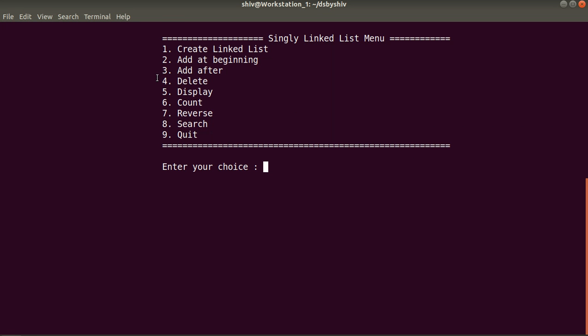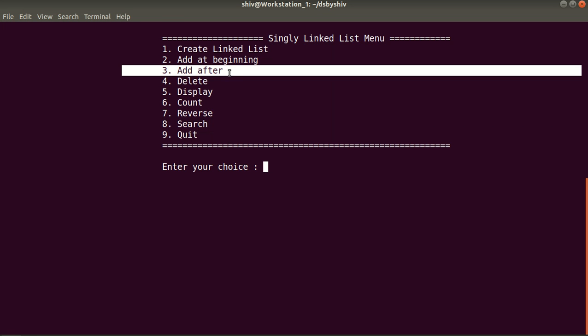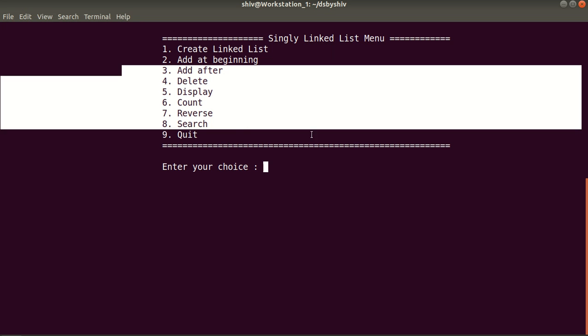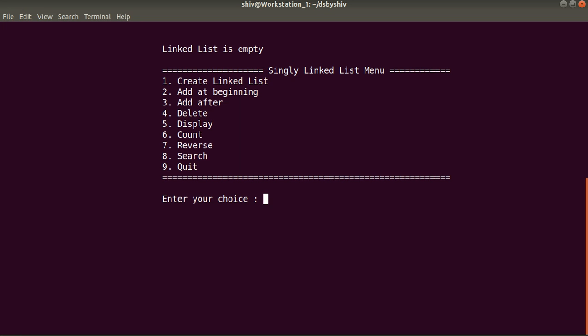So first we will try options 3, 4, 5, 6, 7, 8, 9, because there is no element this time, the linked list is empty. So first I will enter 3 and we'll check what output will come. Linked list is empty for 3 because there is no element, so after which we will enter the data.